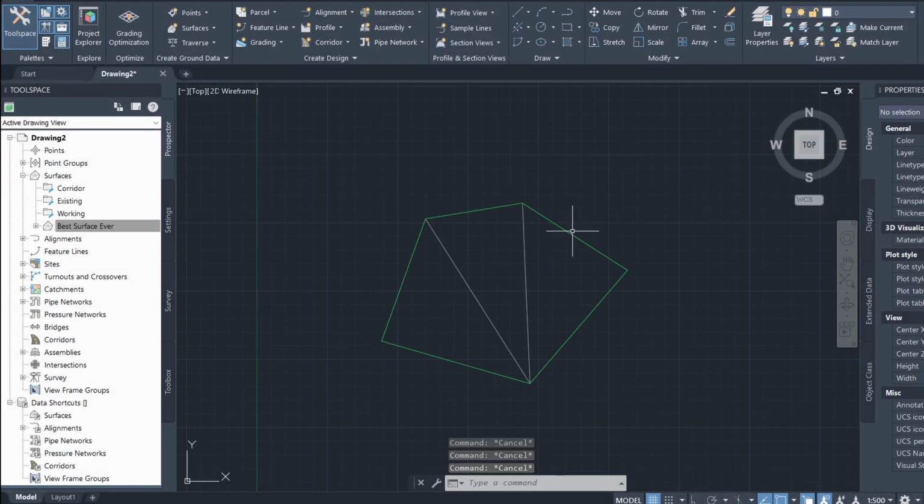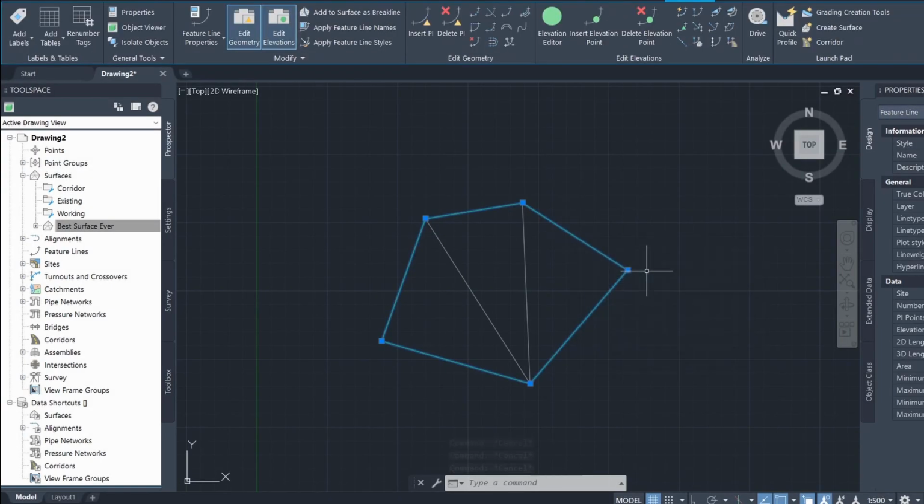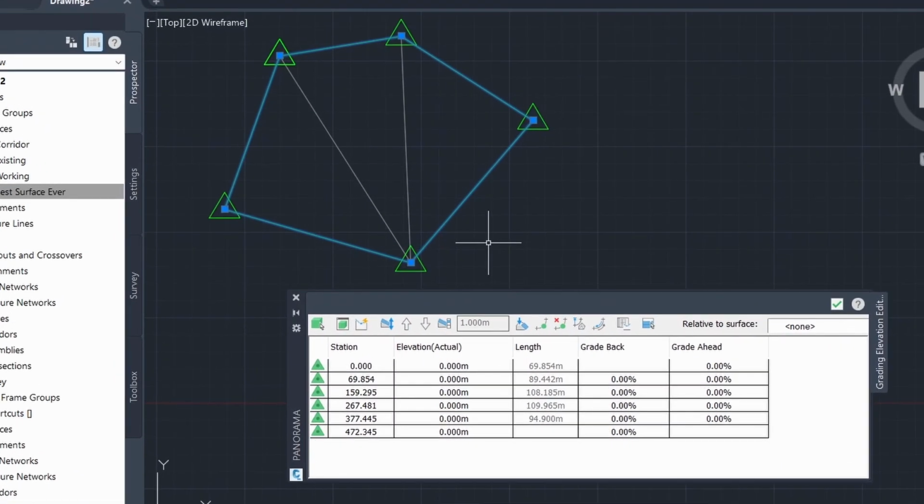Let's select the feature line and let's click on Elevation Editor. As you can see here, each vertex of the feature line is represented by a triangle. If we click on a station in the Elevation Editor, we can see that a corresponding point shows up on the feature line. Here we can assign elevations to the feature line. This will also cause the elevations of the surface to change. This is because we have added the feature line to the surface as a break line.